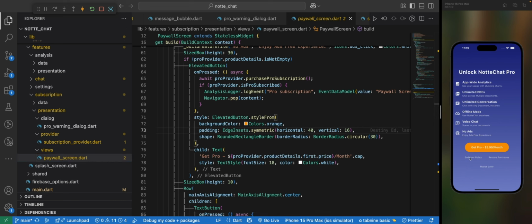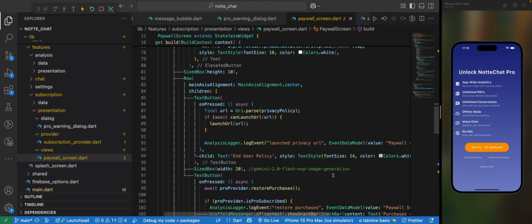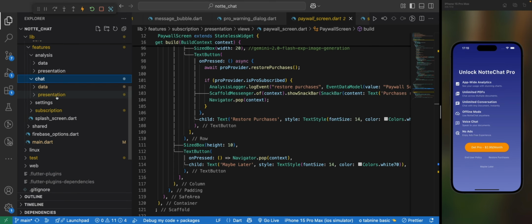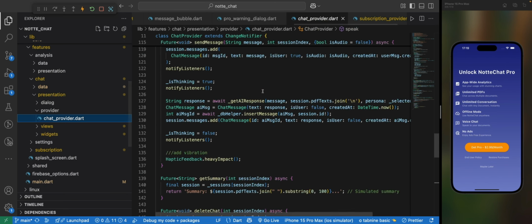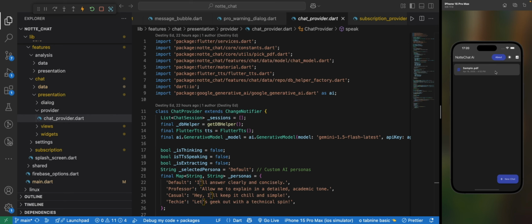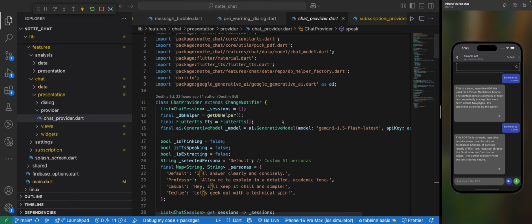Okay. Oh yes, I think I missed one part. Yes, the provider for chats. Yeah, I did not talk about the chat provider and all those things. Oh, my bad. So I'm supposed to talk about what is happening when we are sending messages.